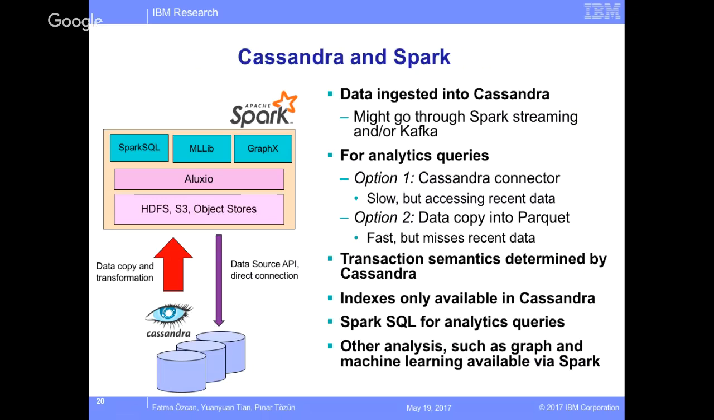The second option basically is to copy the data from Cassandra into Parquet format on HDFS or some other shared storage, and then you can use Spark to query the Parquet formatted data much faster. But then the problem is you miss the most recent data. So the transaction semantics here really depends on what Cassandra provides, and you have multiple options in Cassandra.